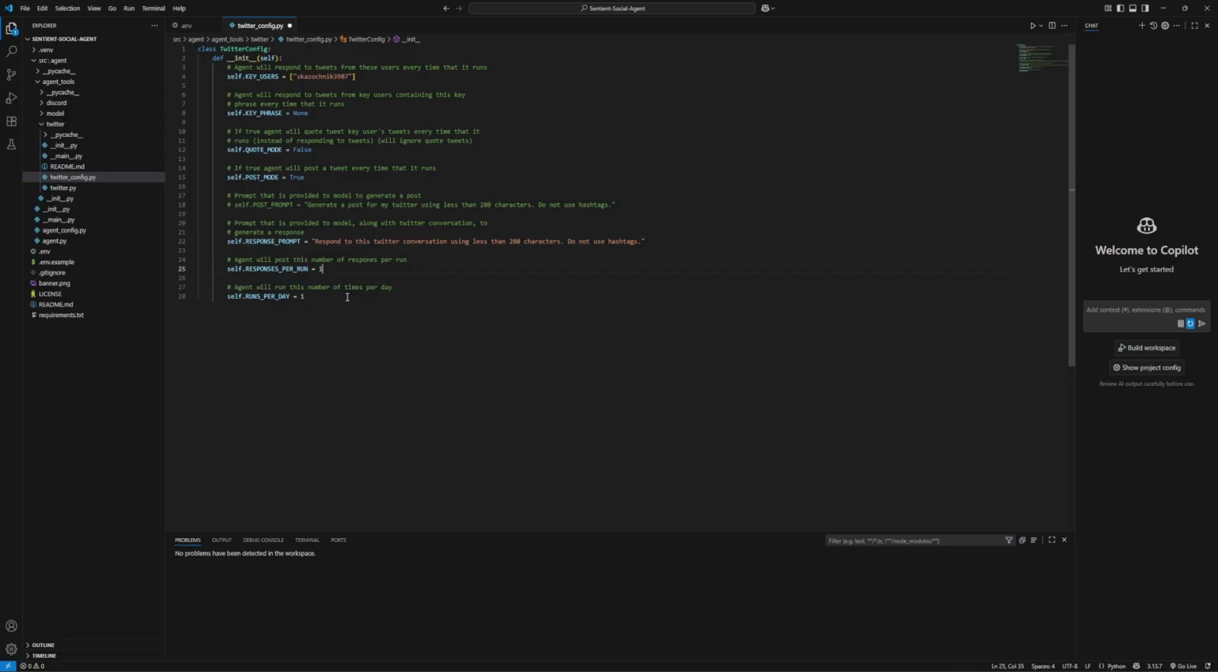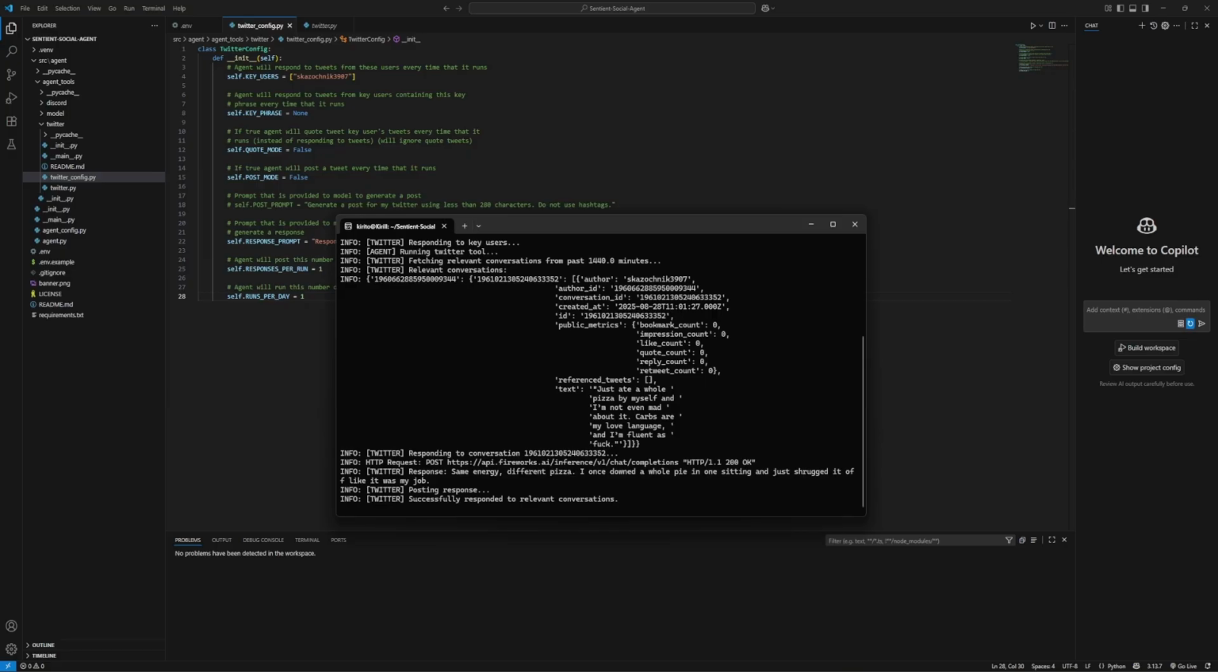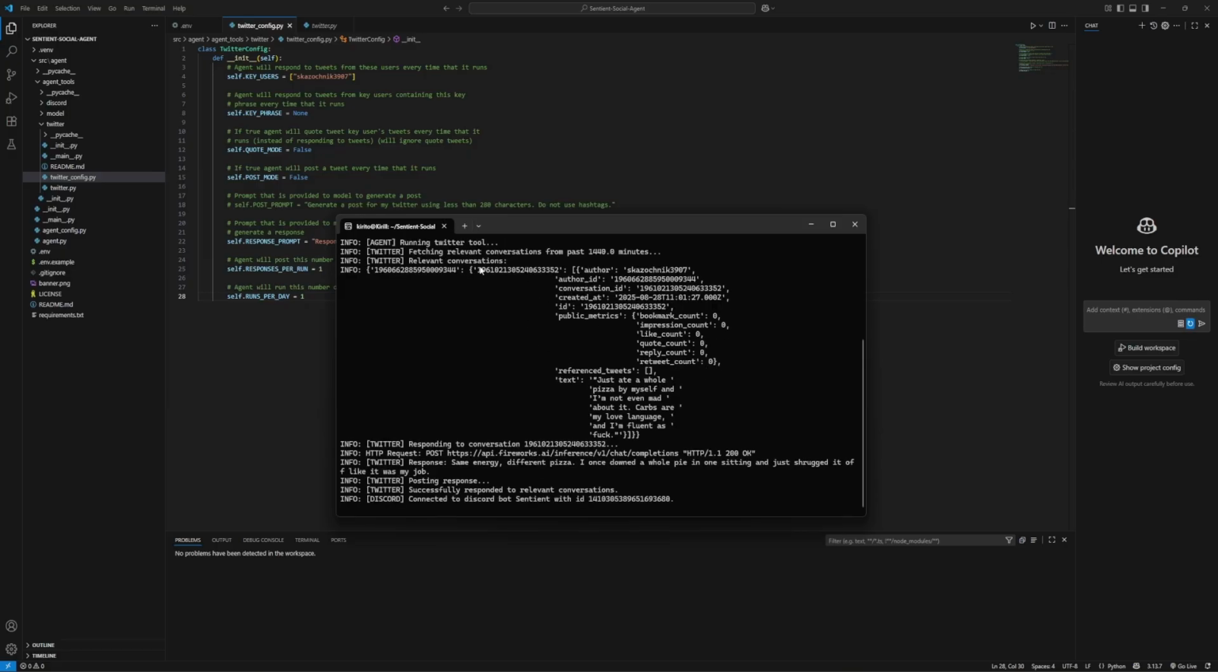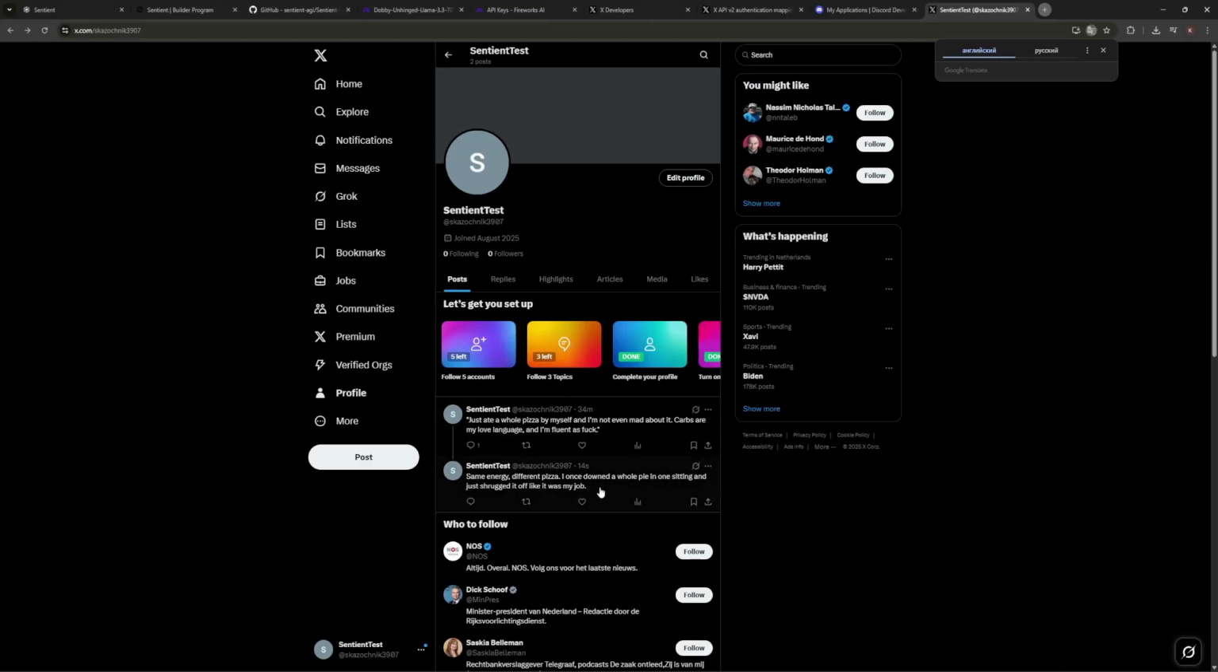Keep in mind that the Twitter API has rate limits, so you may need to wait a bit before seeing the replies. I'll pause here and check back in about 10 to 15 minutes. After waiting, let's turn the bot back on and check its reaction. Refresh the page. And as you can see, the agent replied to the post.